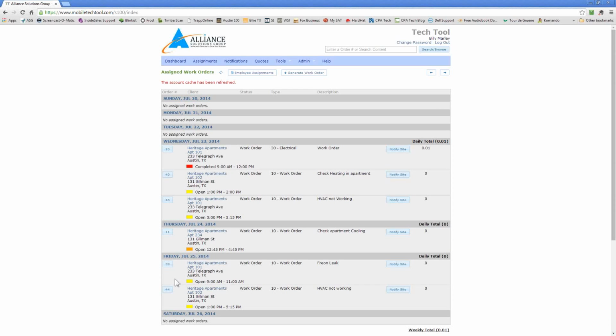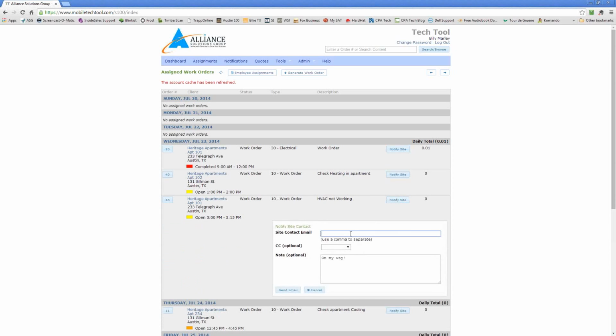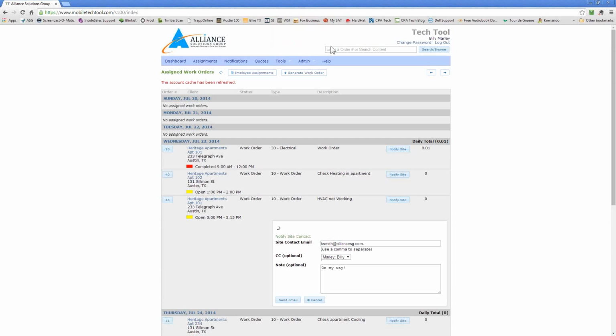So it's the 3 o'clock appointment. He's ready to go out to it. So what he can do now is he can click on Notify Site, and if he knows the email address of whoever he's sending it to, he can just put in the email address, and if he wants to CC anybody, he can do that, and then they're just going to say, on my way, and sends an email. And so he's doing this, again, straight from his iPad or tablet out in the field. So that way, they're able to notify, they could either notify the customer that they're coming or notify the office that they're coming, whatever makes the most sense.